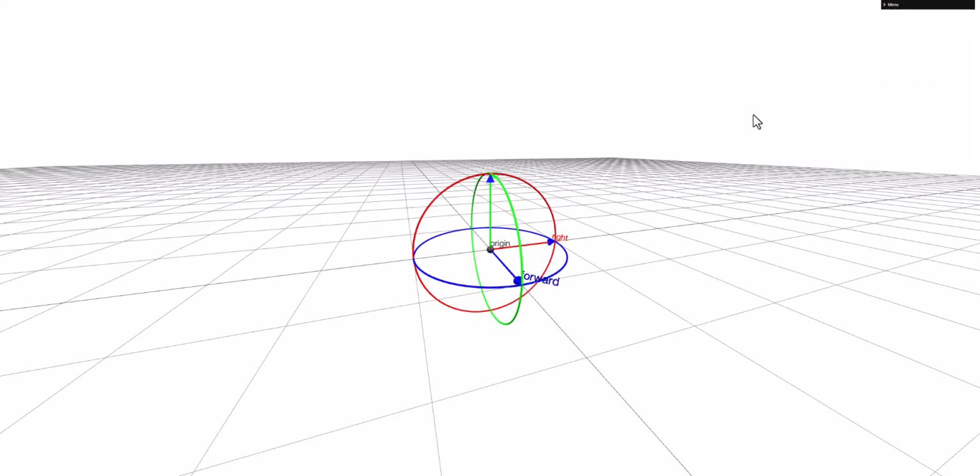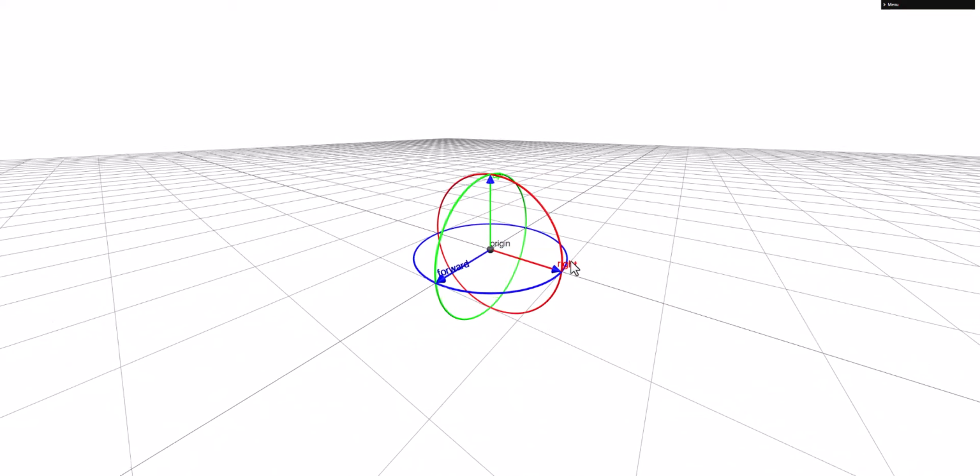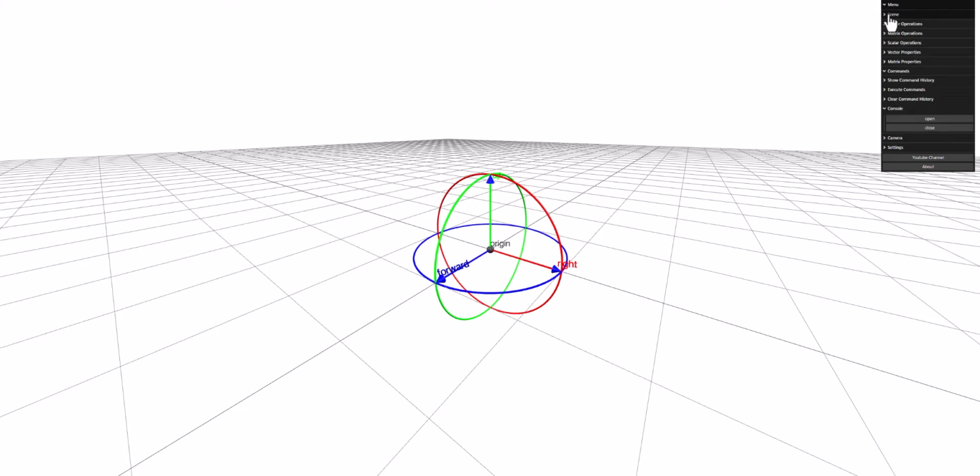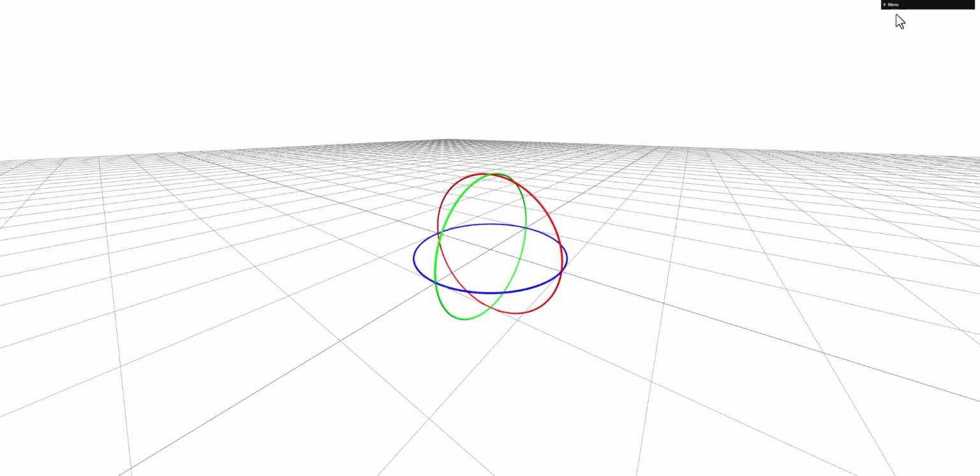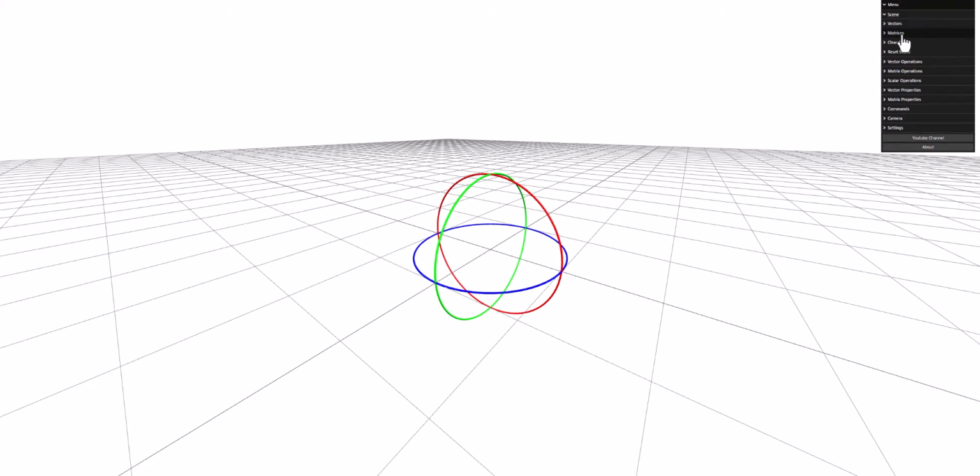Alright, so let's talk about matrices. Let's start by creating one. What I'm going to do is clear out our scene, and we are going to create a matrix. The way that we do that is very similar to the way that we create vectors. We're going to go up to scene, and then go to the matrix category. And you'll see you have a couple different ways that you can create a matrix.